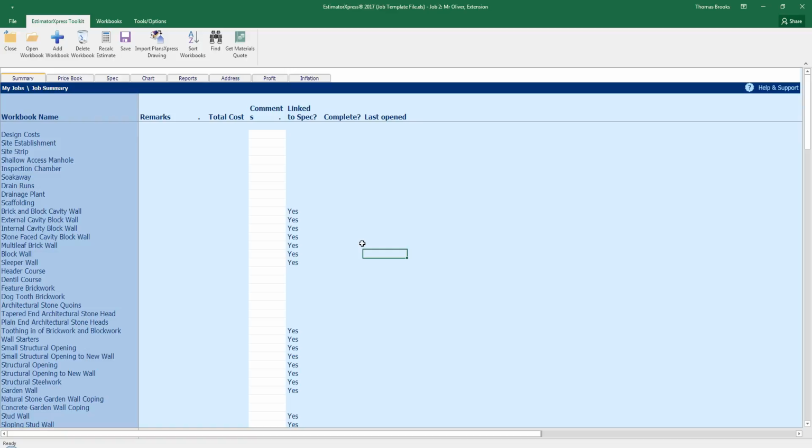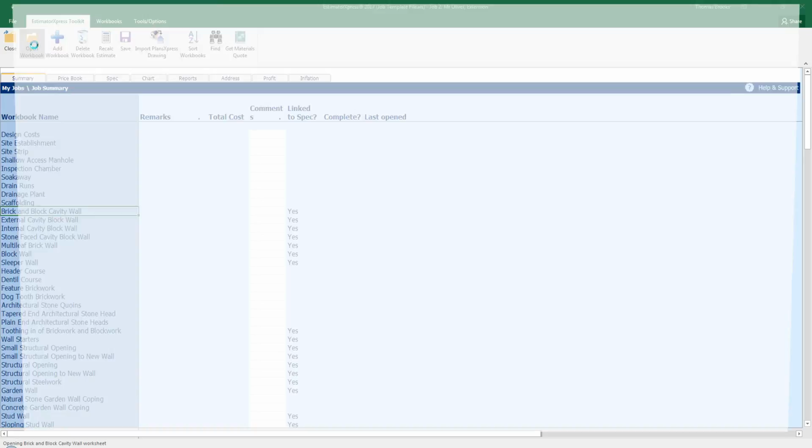If the workbook you need is not within this list, you can add it in via Add Workbook or using the Workbooks tab at the top. If you feel that there are workbooks you do not need, you can remove them from the list using the Delete Workbook option. As it stands, we have the brick and block cavity wall workbook within this list, ready to go. So all I need to do is highlight that workbook and select Open Workbook.